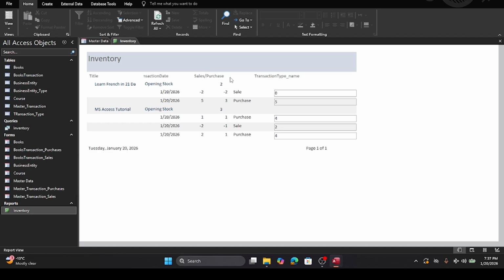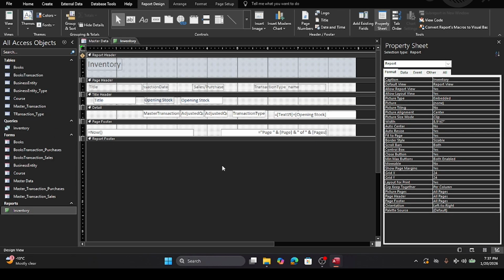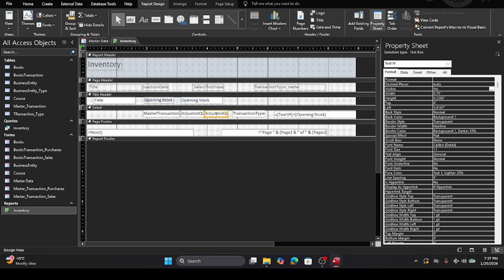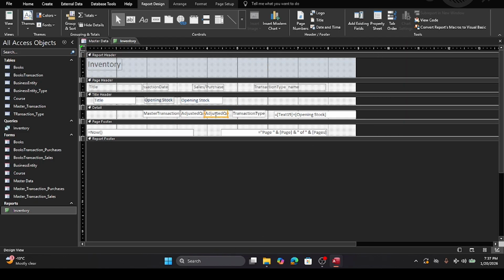You see, these are now 2, 5 minus 2, 2 minus 5 is equal to 3, right? But that's not what we want. We want to add opening stock plus any purchases and sales, right? So that's how we calculated the formula. We will hide this. Okay.